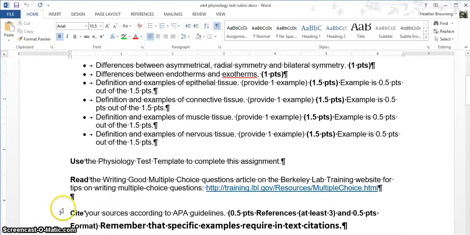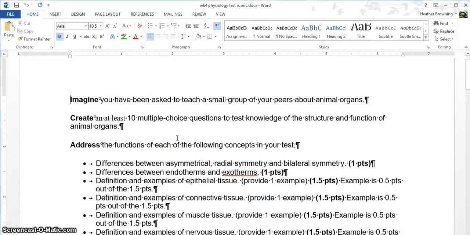There we go. So for this one, it says, imagine you've been asked to teach a small group of your peers about animal organs. I love that we get to create a test because it really helps you to create a test, then you understand how to take a test. So you need to have at least 10 questions. Most people can do 10 questions. It's totally enough for this. Some people just have more to say. Whatever makes you happy. I want you to feel comfortable. I just need at least 10.